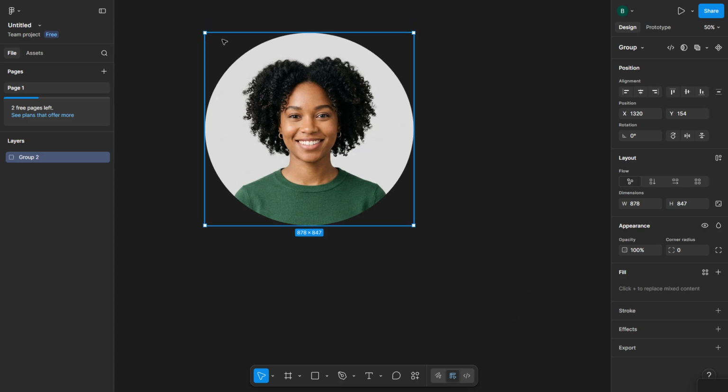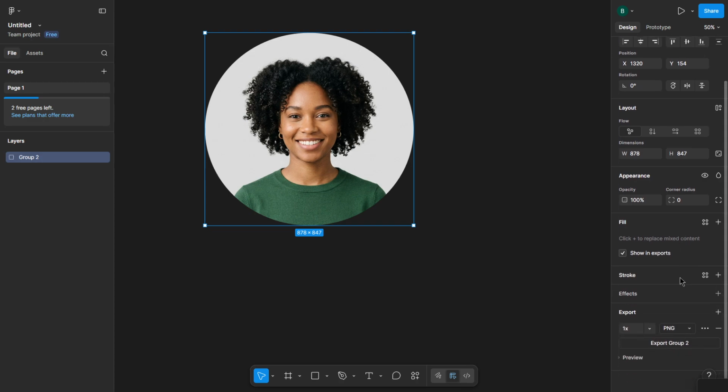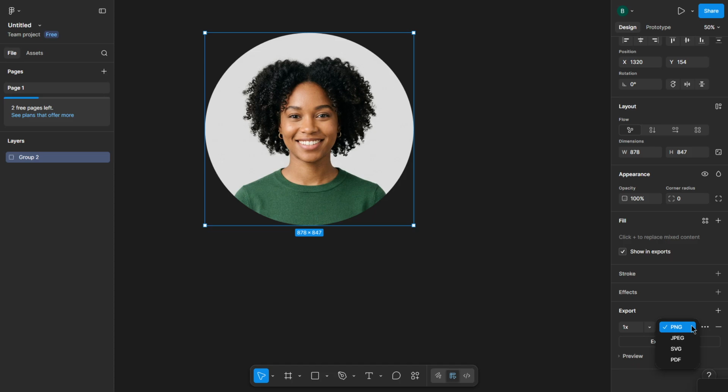Once you're in your Figma file, take a look at the right sidebar. At the bottom, you'll find an Export option. Click on that, and this will open up your export settings. Don't worry if you're not familiar with all this at first. I'll walk you through it.